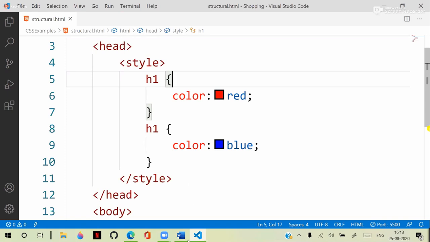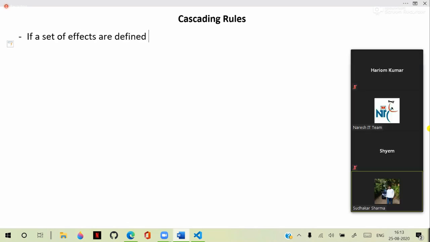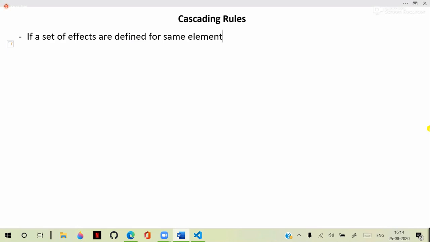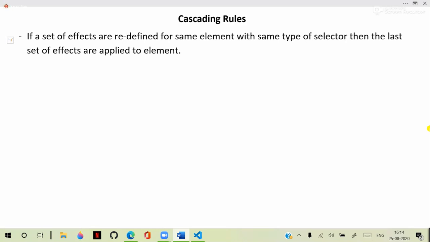So the first point is, if a set of effects are redefined for the same element with the same type of selector, then the last set of effects are applied to the element. That's what the basic rule is.